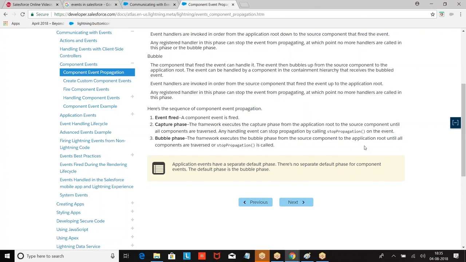This was just discussed because somebody asked me, what is subscribe or publish? It is not subscribe or publish. It is bubble and capture. Application level events are publish and subscribe, whereas this is bubble and capture.